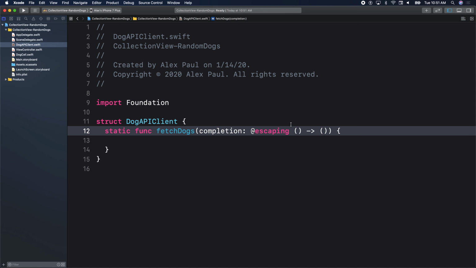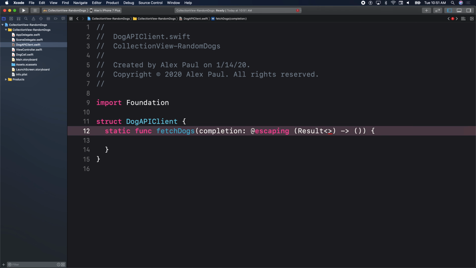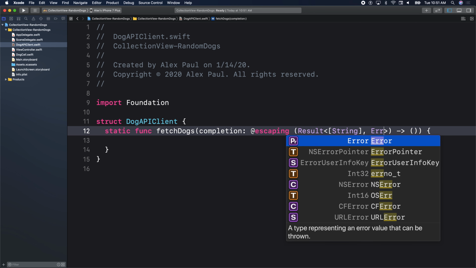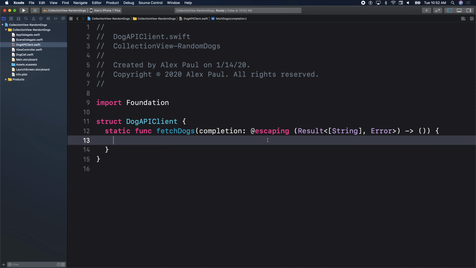Our completion does not return anything. It takes a Result type of generic type. And for now, I will simply put in an array of strings here and some error. We'll come back, we'll refactor this to have our own AppError here, which we've had before. But for now, this is what our function signature looks like. Next up, we have some sort of endpoint URL string, which is the dogs API endpoint. It gets random images of dogs, gets 50 of them. Great.